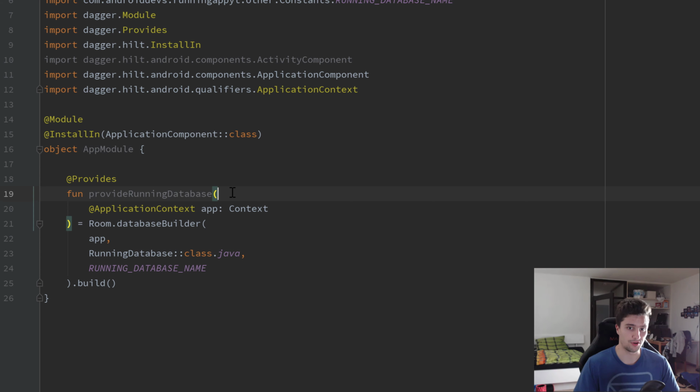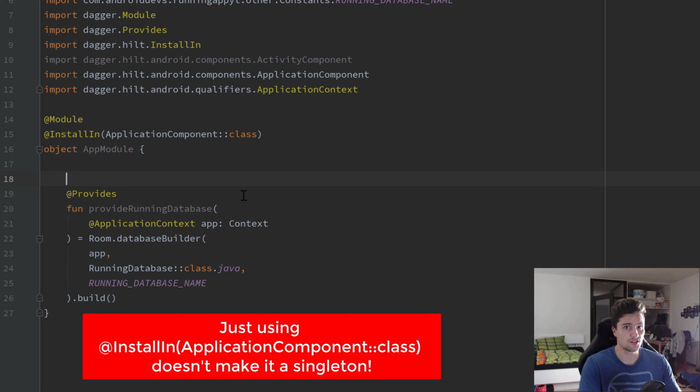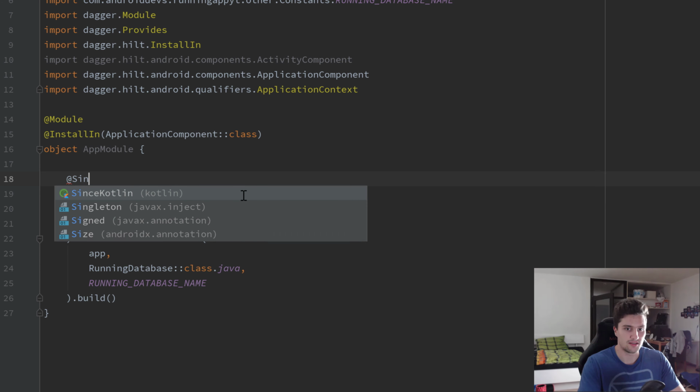But what is now very important is that if we leave this function like that, then that means whenever we want to inject that database into some classes of ours, it will create a new instance of that database each time. So that means if we have two places in our app in which we want to inject that database, then each place will get its own instance, but that is of course not what we want here, because we want to have an application-wide singleton instance of that database. And the solution to that problem is we need to attach a scope to this function. And such a scope is, for example, the singleton scope.